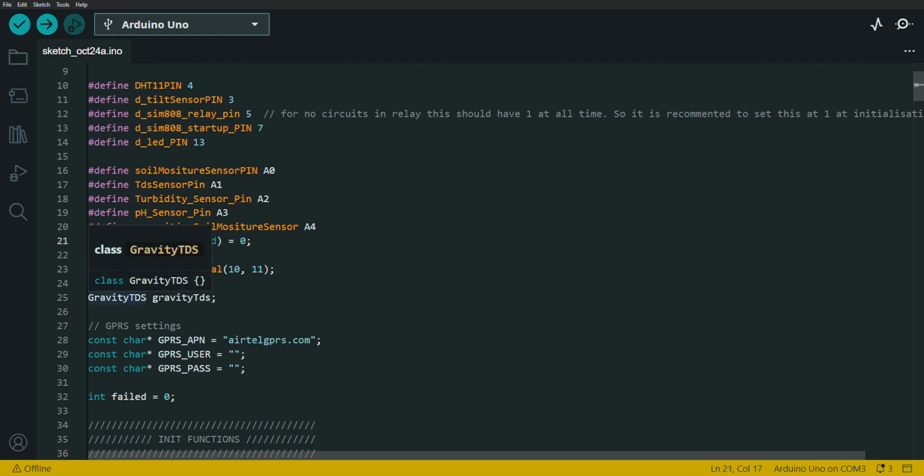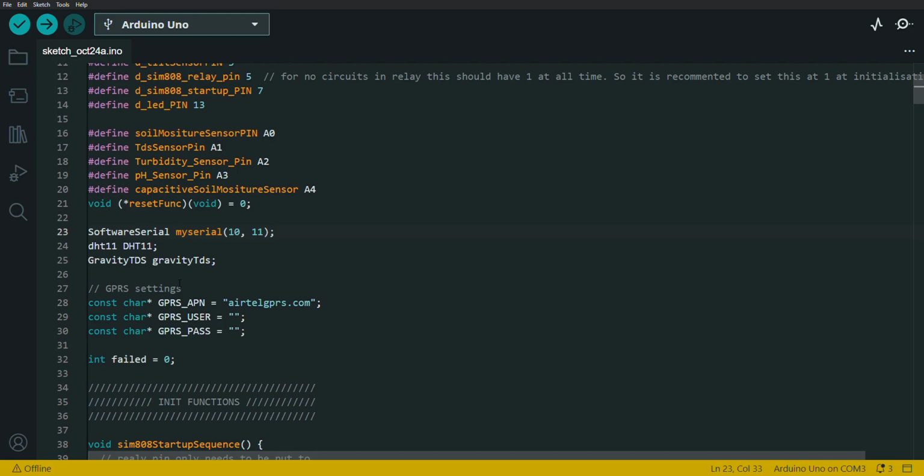And now, we have created an instance of SoftwareSerial through which we will be sending the network commands to the SIM808. We'll be using mySerial, or we can rename it in future, but for now it is mySerial. So we'll be using this to send the network commands to the SIM808.